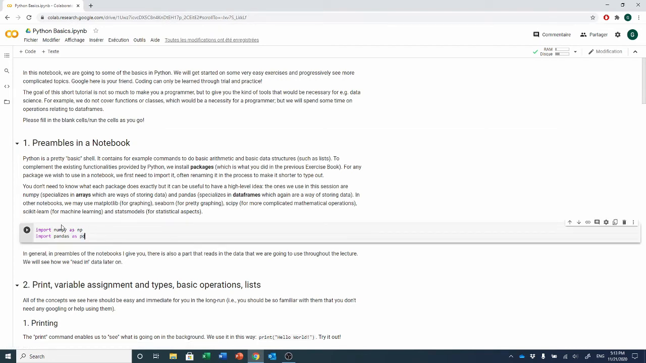To run this cell, you can either press on this play button here, or you can do Control Enter. There, the cell has run.